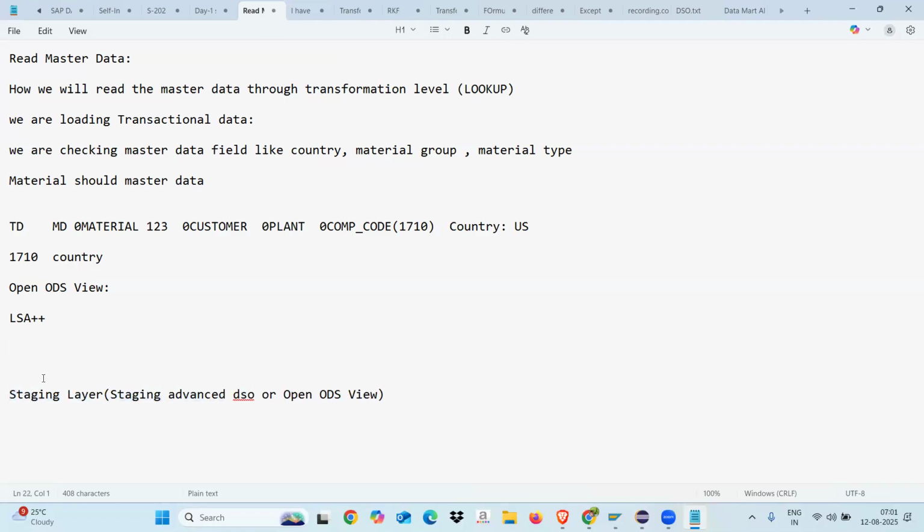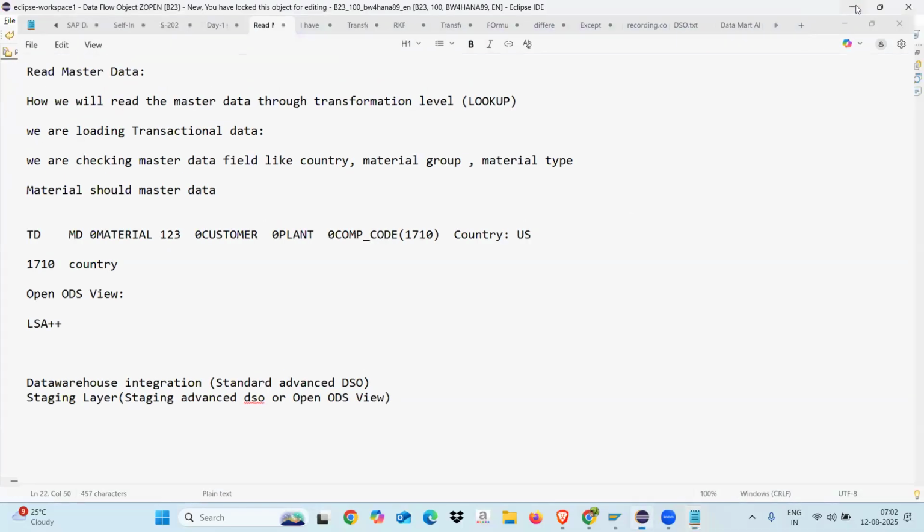The next layer is the data warehouse integration layer. There you can get the data from here, a standard advanced DSO. So like this we have it, right? In the staging layer, we will create the Open ODS view if they don't want to store the data. But I haven't used it till now. I know how to create an Open ODS view. We'll see step by step.